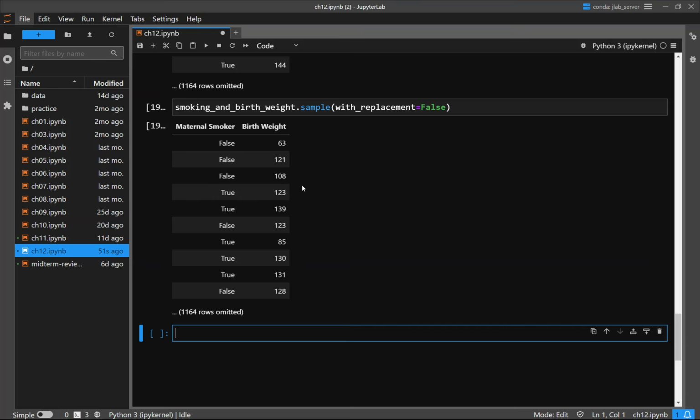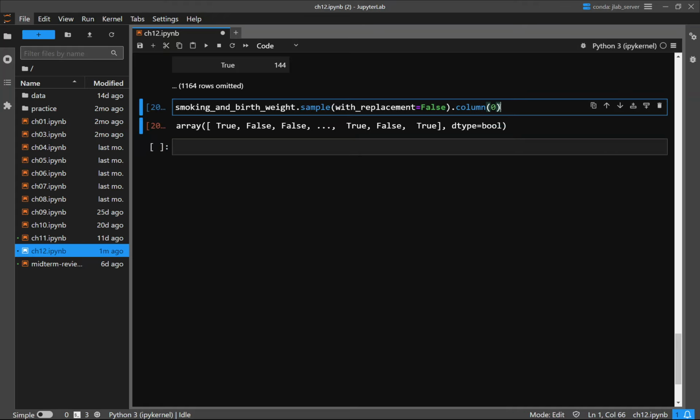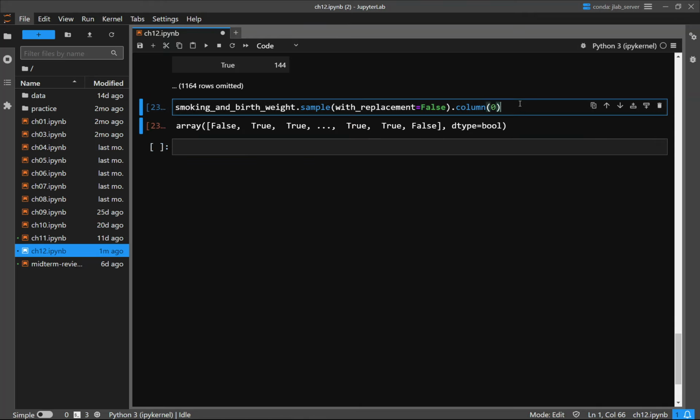Now this is a shuffled order of all of the rows of the table. If I pick out just the 0th column, called maternal smoker, that's a new arrangement of these labels. So if I take this and get dot column 0 on that, these are some shuffled labels, and it's going to be different every time. That's how I can do that. I'll call that shuffled labels.